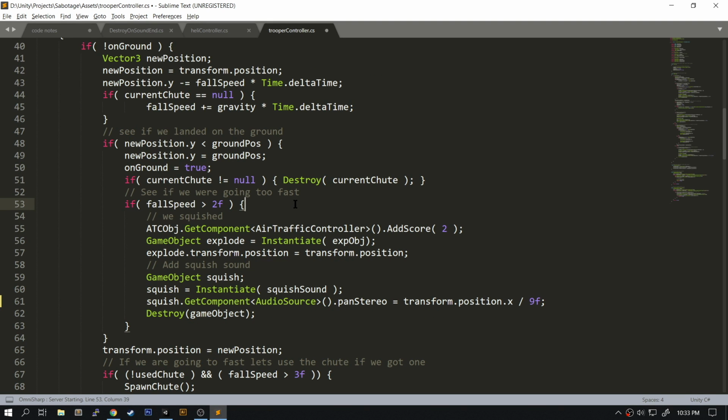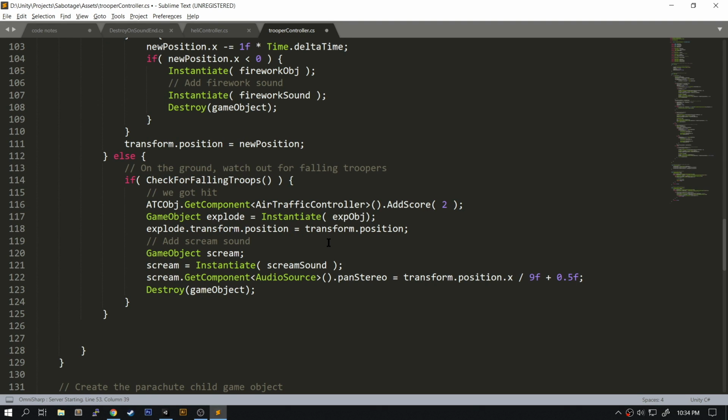In the trooper landing routine, where we check the speed, if we do travel too fast, we will play the squish sound. We will instantiate it and then set the stereo value to be our current position divided by 9. In the routine that checks for falling troops, we will create the scream sound and again set the pan to our current position. The trooper sure has a lot of ways to die.